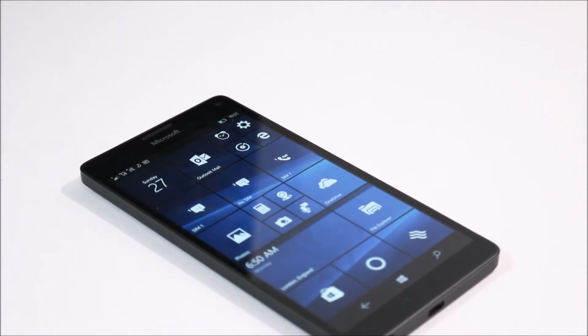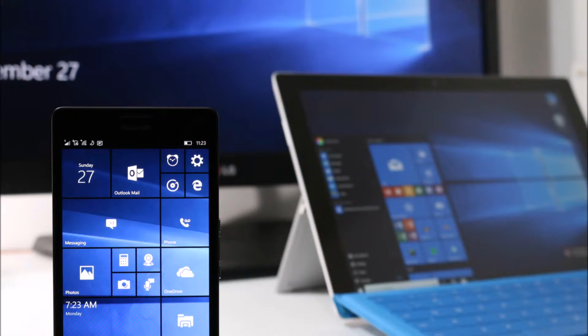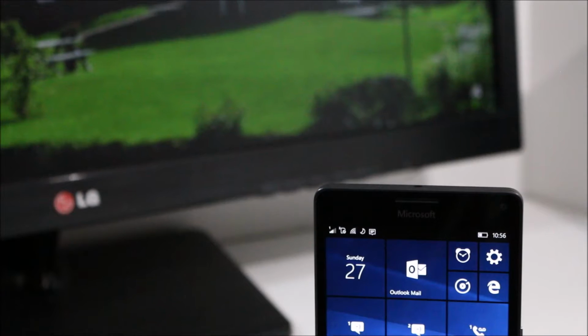Hey there everybody, it's me, hologei, and today I'm going to be showing you a little trick with the Dual SIM Lumia 950 XL for those of you who only use one SIM card.